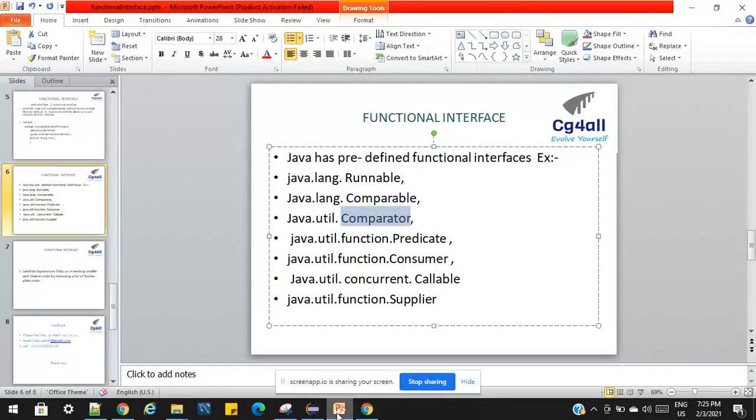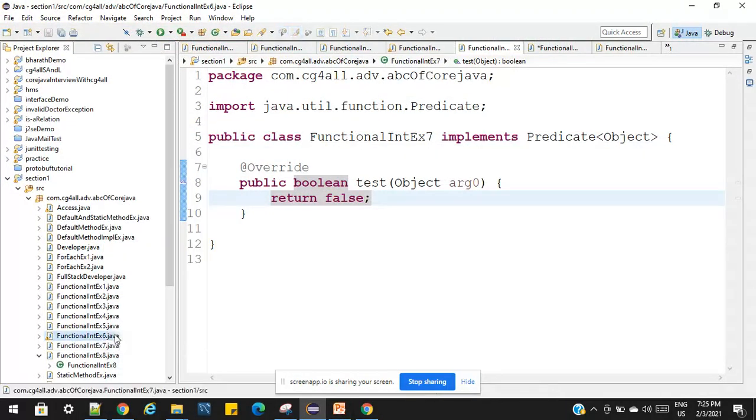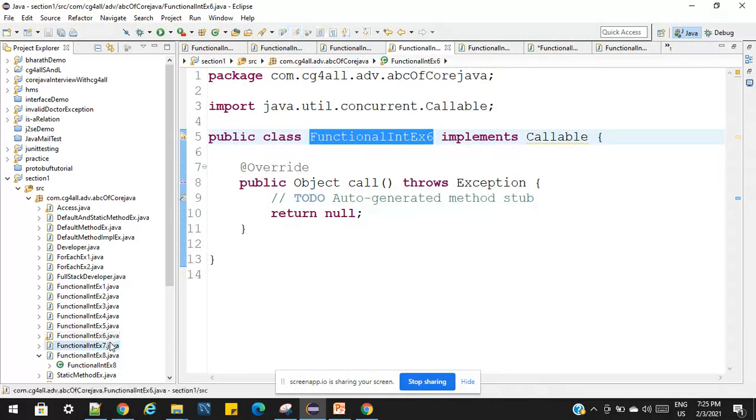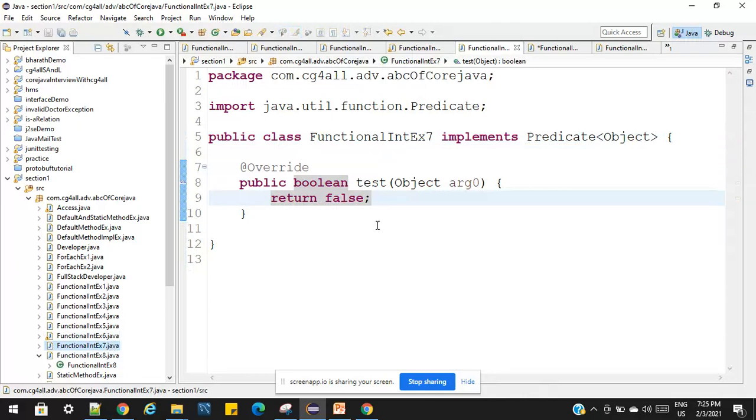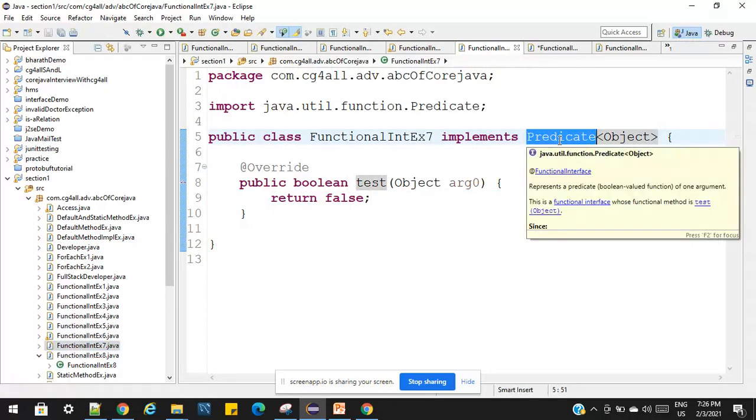Next example. Let us understand Predicate. The functional interfaces predefined in the lang package, and the new functional interfaces are defined in the java.util.function package. Predicate is an interface. When we use this functional interface, we have to implement our test method. This method is used to check the boolean value.